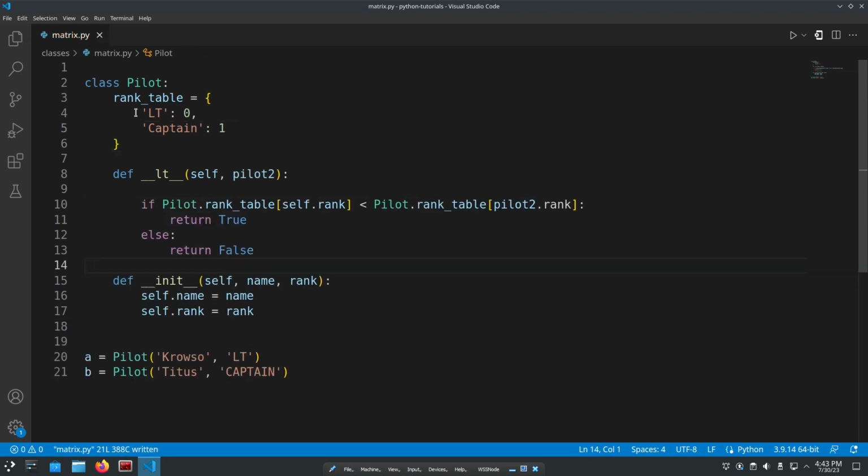So it's a bit wordy. I'll break down what it does. Since it's less than, if self is ever less than the one we're passing in as pilot 2, then it's got to return true. If it's greater than, then of course it would return false. And since this is just less than, that also includes if they're equal to each other. If they're equal to each other, then one is not less than the other, so it's still false. So what we're doing here is we're calling the class variable rank table, pilot.rank table, and we're passing in the rank of the first pilot into it because their ranks are the key to this table. So we pass that in here, and I just realized I typed captain not all uppercase, so let's fix that.